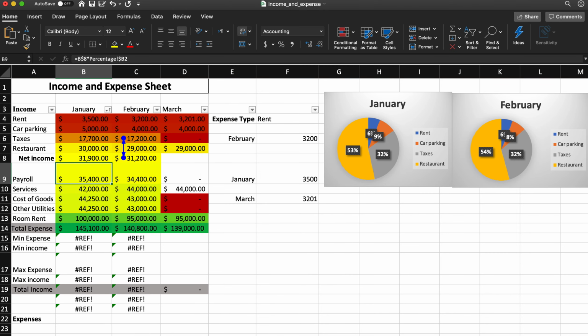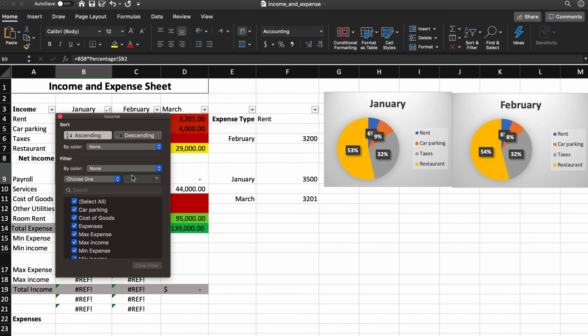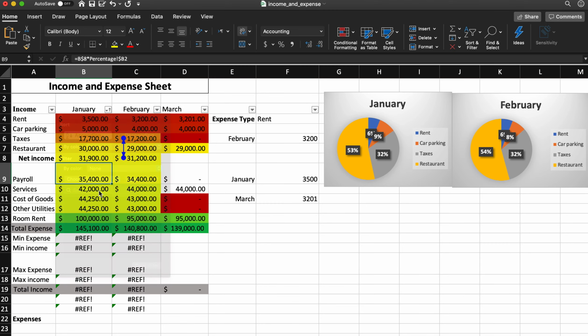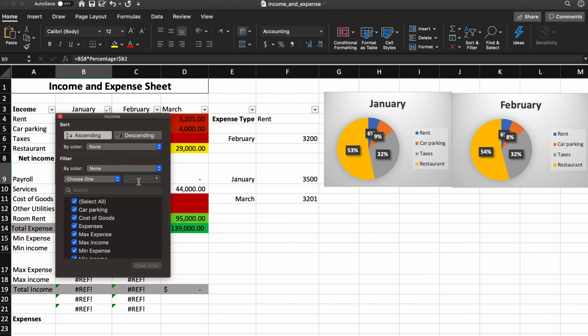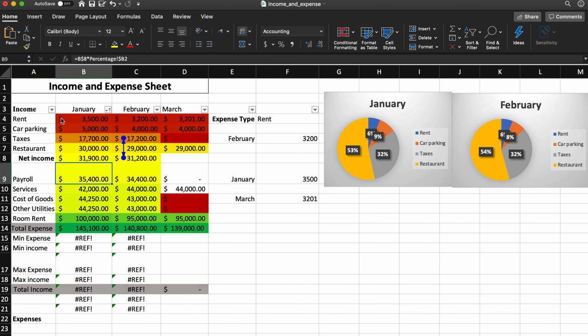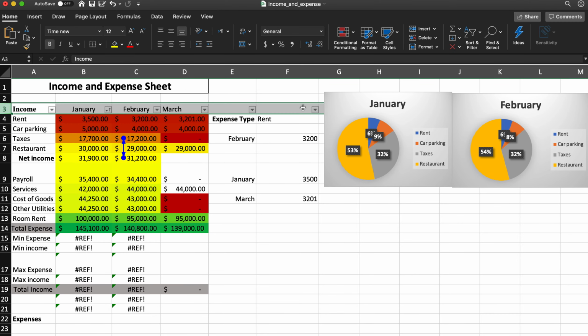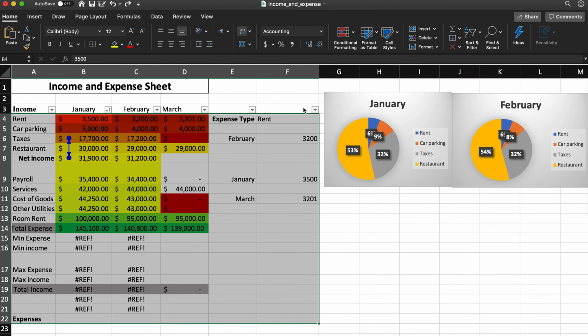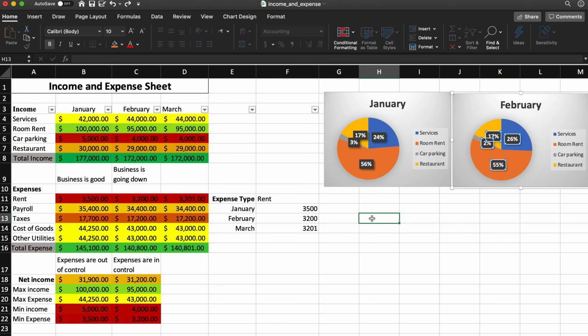Let's say I go here and say rent. See, only rent shows up here. Room rent, rent. You see how it adds another, so I can clear the filter. So it is very helpful, especially when you have a lot of data. This filtering helps a lot.